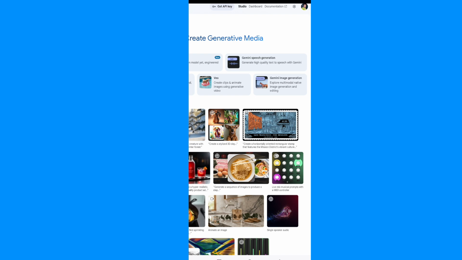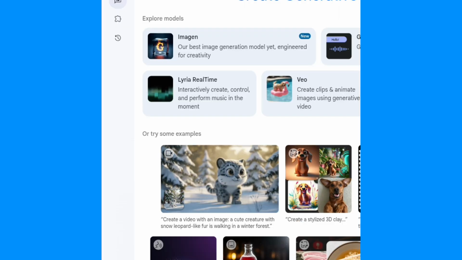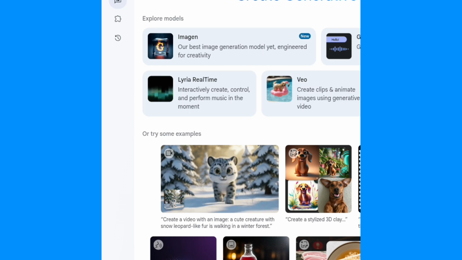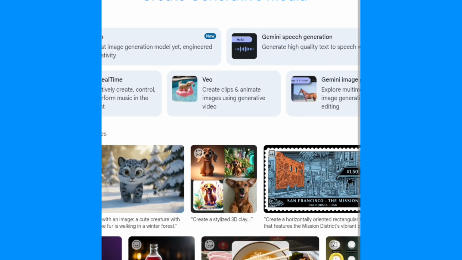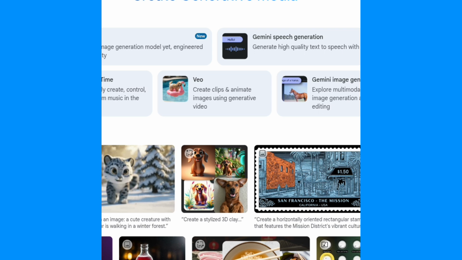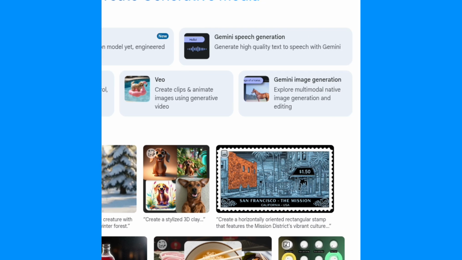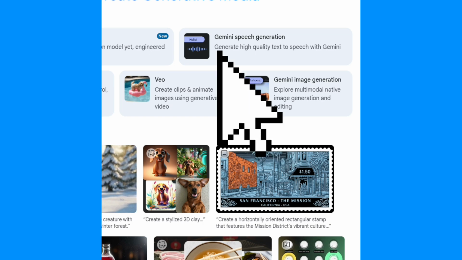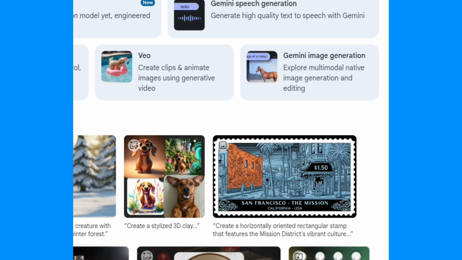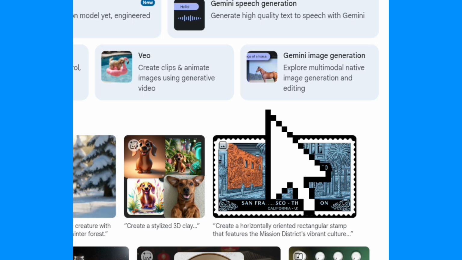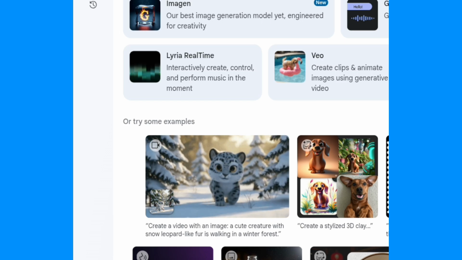And the good thing about this is that you can generate your best image here, and also create and control performance music in the moment, and also create clips and animate images using generative image. And also it has a Gemini speech generation. This is where you generate your text to speech. And image generation, explore multimodal native image generation. So these are the features. Let's try this out.